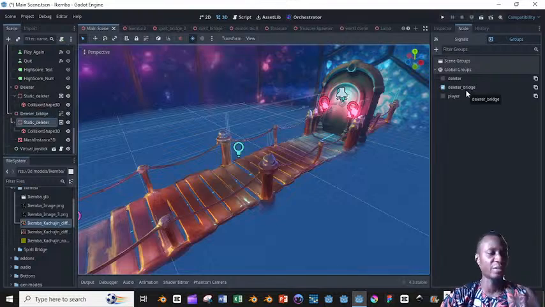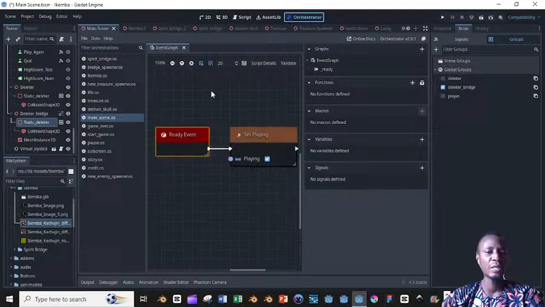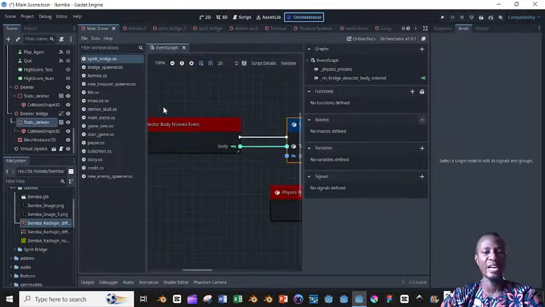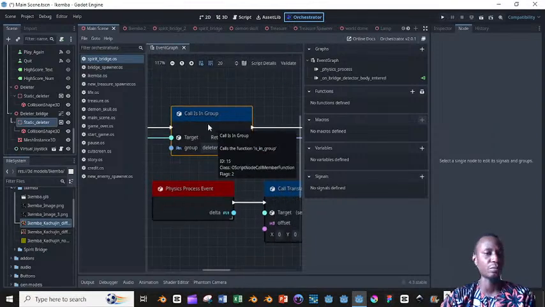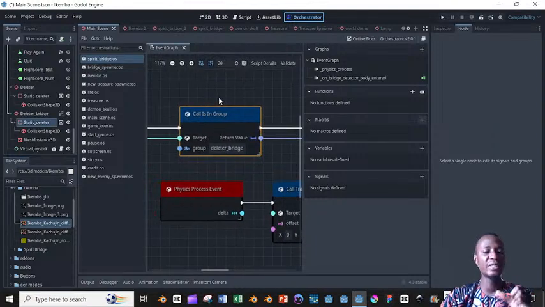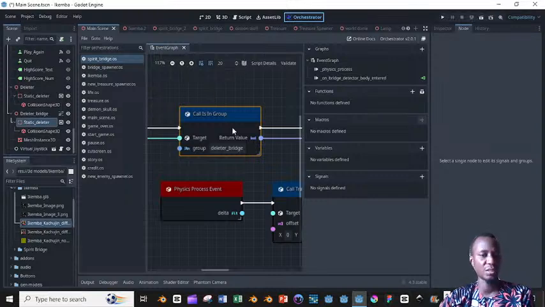I'm trying to explain why these things are there, so you understand how it works, so you understand the code too. Over here now you have the is in group, which is checking for a particular group. It's checking if this particular body touches this, and that particular body that it touched is in this group. If it's not in the group, it will not do anything, but if it's in the group, then it's going to do something.